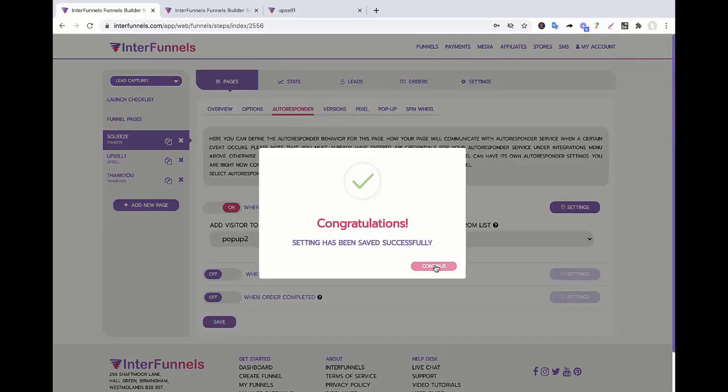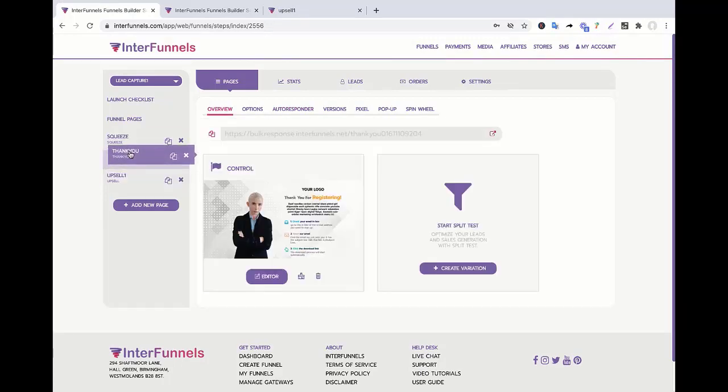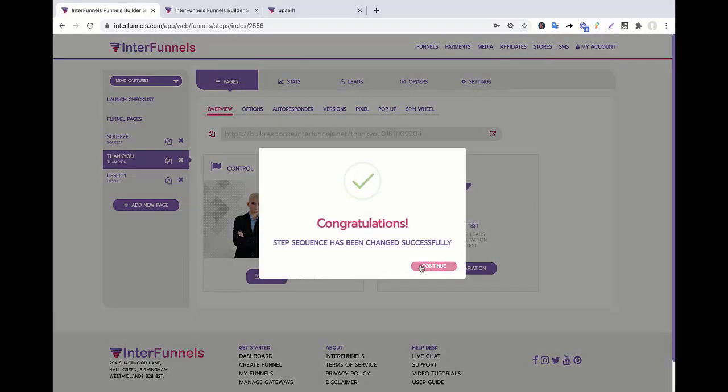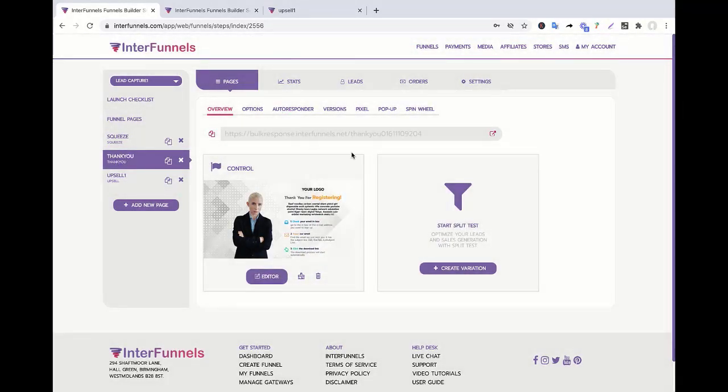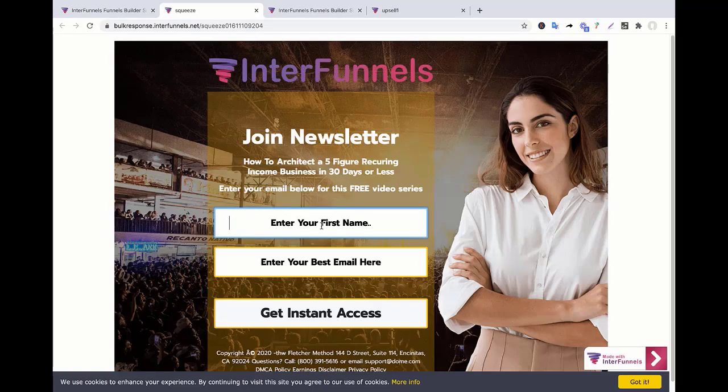Now what will happen is, I'm going to change the sequence of this for a moment so that I can show you how the opt-in works. So now I go to this page, I put my name, I put my email, and I submit this.